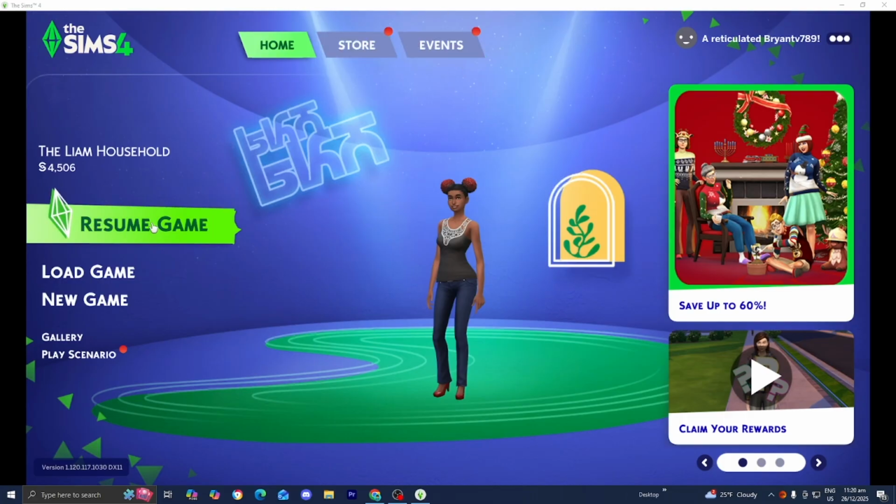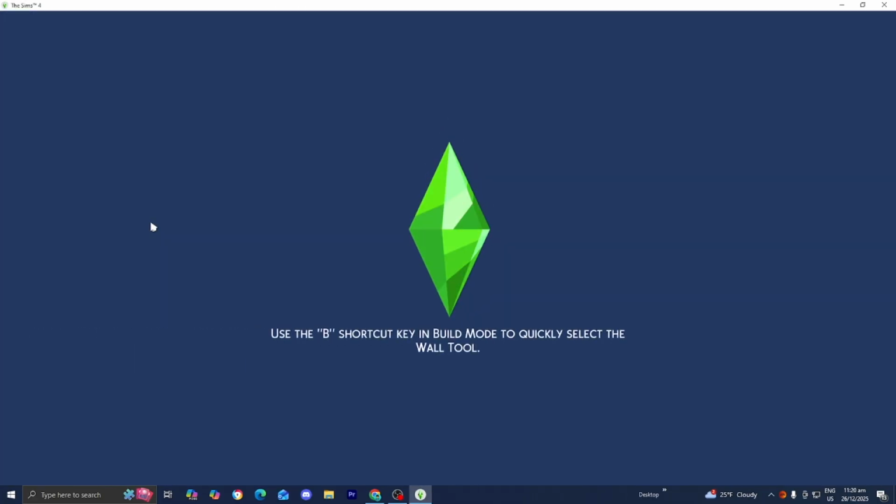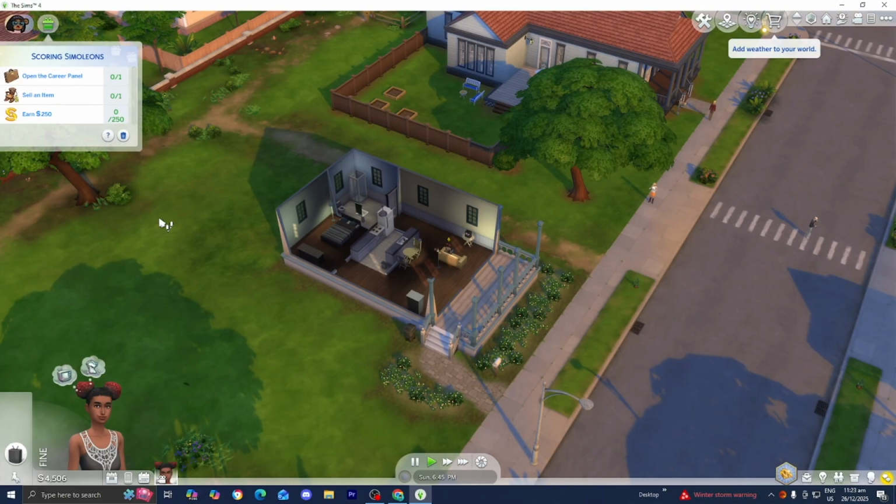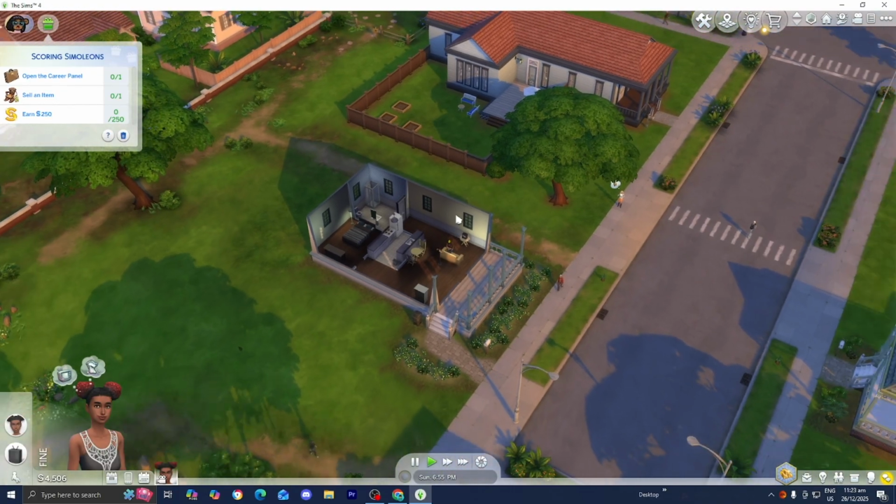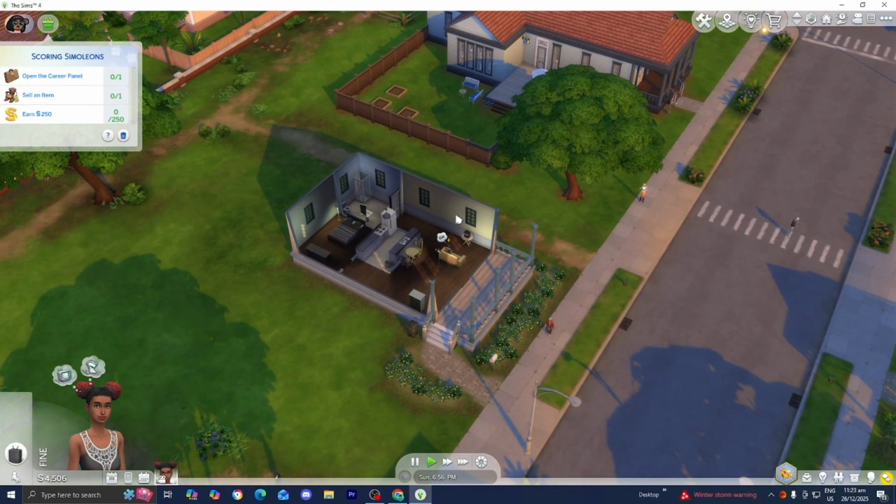But anyways, what you want to do from here is load into your Sims 4 game. Once you're here in your Sims 4 game, open up the Gshade menu. Now, the command to do this is going to be different for every single person. But when you first load into Gshade on The Sims 4, it is going to let you know what buttons you need to press on the top left. So if you miss it, feel free to restart your game and then look carefully on the top left. It is going to let you know.